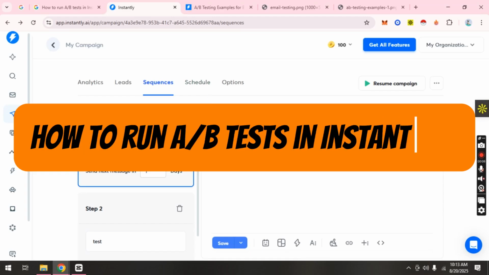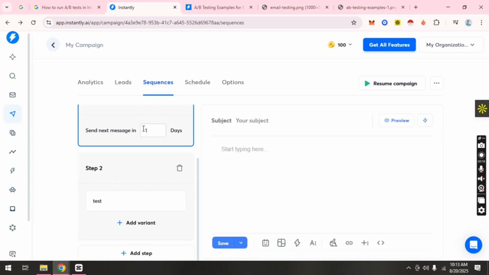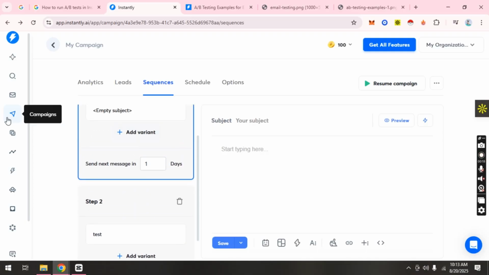To run A/B tests in Instantly.ai. Step 1. From your dashboard, go to the campaigns and select the campaign you want to test. Step 2. Inside the campaign, open your email sequence.